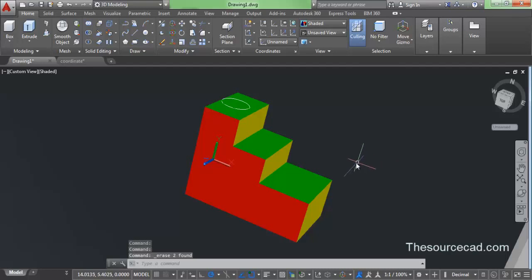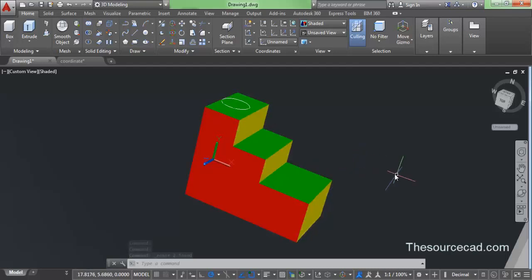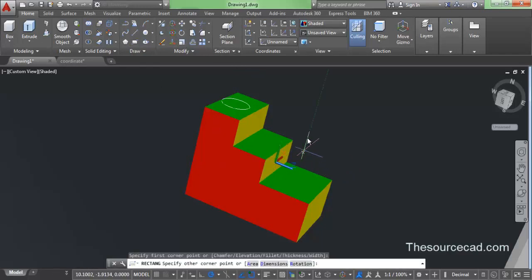Okay, now what if you want to draw on this yellow plane? For that you need to turn this UCS. So click on this UCS, select face, click on any of the faces on which you want to draw. In this case I'll draw on this face, press enter, and now make your rectangle or any other geometry.